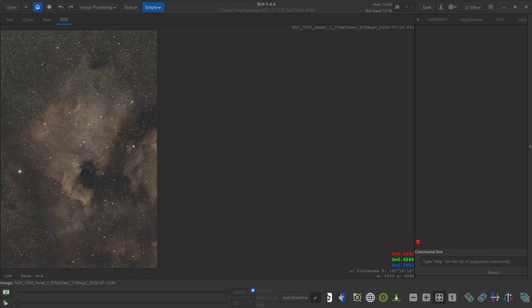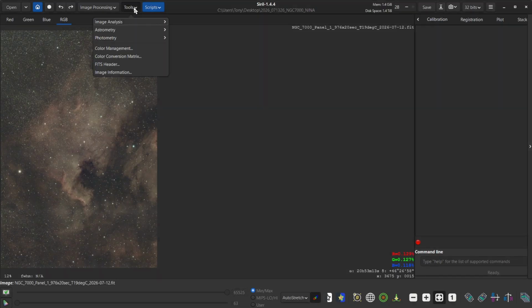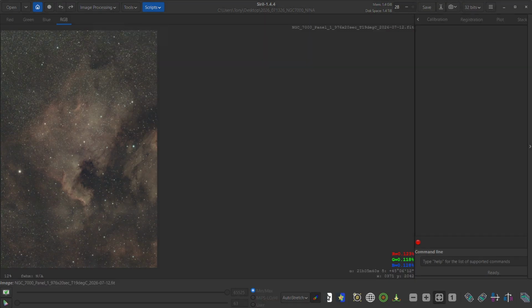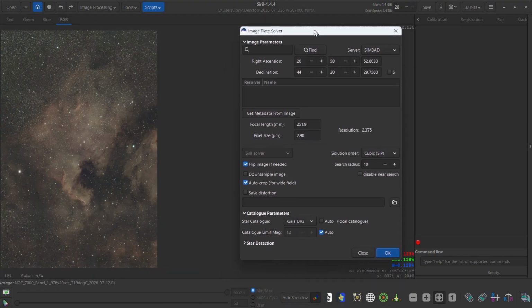All right, so the next thing that we want to do is do a plate solve. This basically tells Siril information about the image that we're looking at, so Siril can understand some of the capture parameters, the exact object that we're processing. So we're going to go to Tools, Astrometry, Image Plate Solver, and that brings up a dialog. And I'm just going to go ahead and click OK.